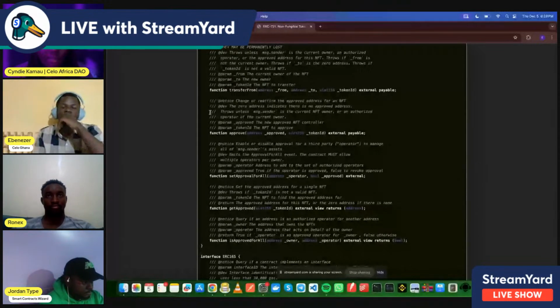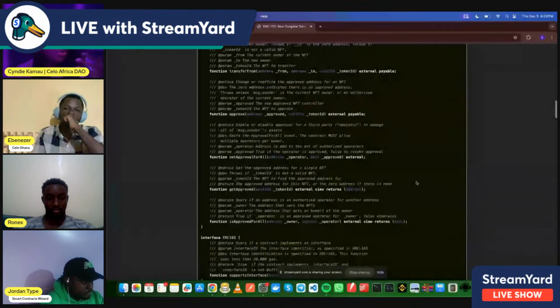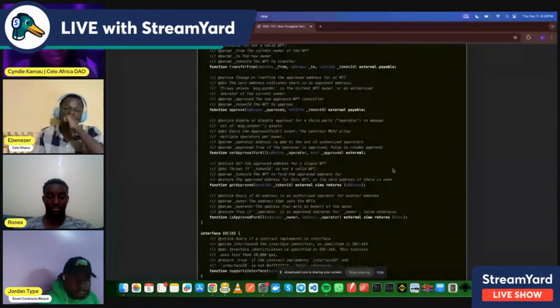And then there are several types of approvals, right? The function you're seeing here, set approval for all, means you're approving someone to manage all of your tokens. So I can approve Ronex to manage, let's say, one of my tokens, right? But if I want Ronex to manage all of my tokens, we are going to trigger this function, set approval for all. Right? So that's why it's there.